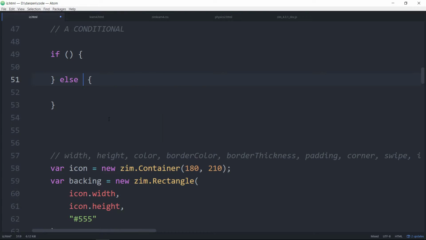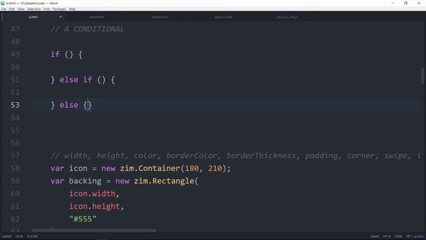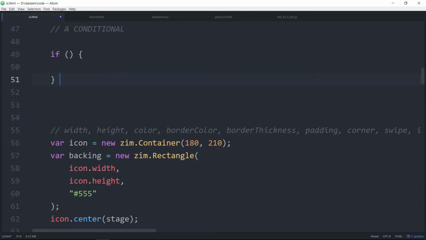There's also an else if. So if what's in between these round brackets is true, we do this block of code. Else, if what's between these round brackets is true, we do that block. And we can even say else. We do that last block. Let's just start with the simple one though.